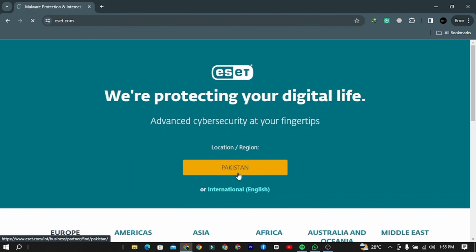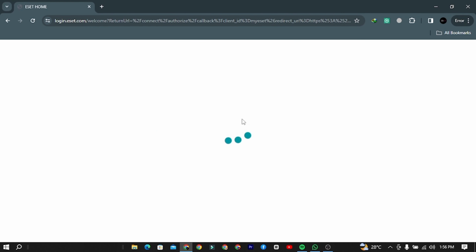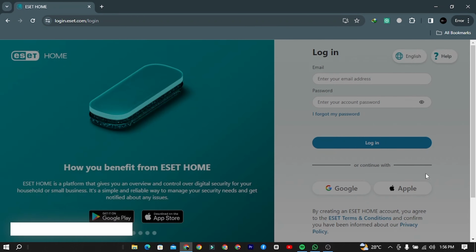Step 2. Now go to google.com and search for an ESET account. Step 3. Click on the first link. Step 4. Create an account. You can use temp mail for the account creation as well.